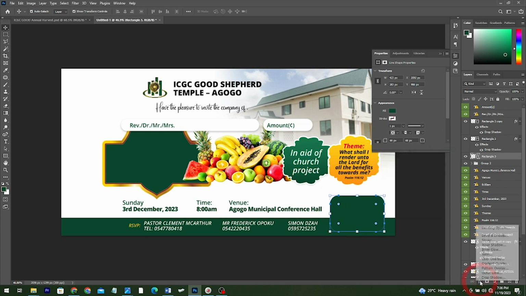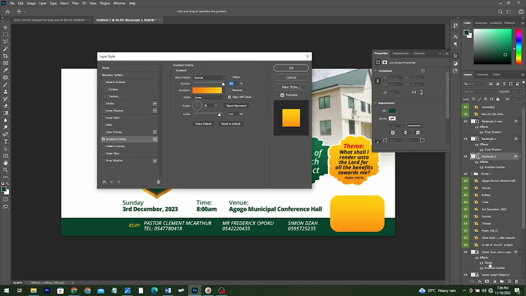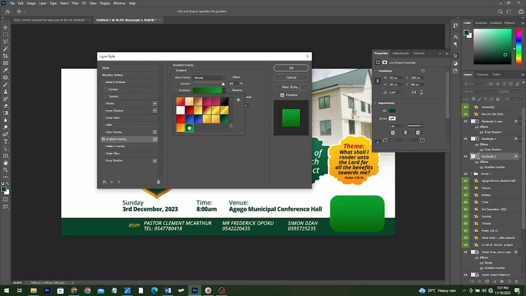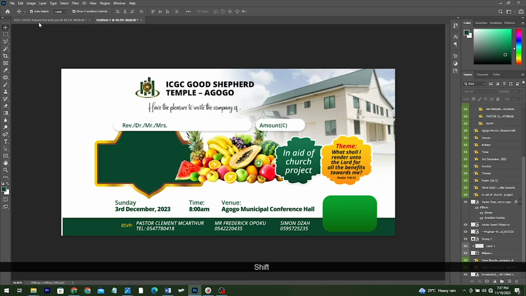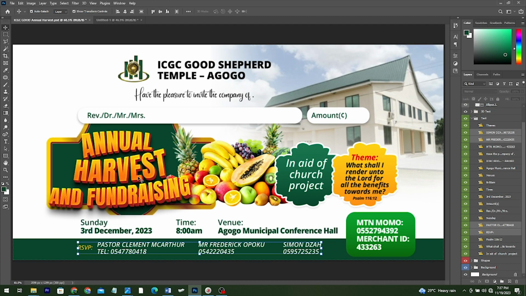So with this one, let's go to effects and apply a gradient overlay. Usually when you apply a gradient in your works, it makes them so beautiful and amazing. If you don't know how to use gradient, you can see I have so many gradients here. You can start learning from me. And also, if you want this gradient, let me know in the comment section so that I'll consider dropping them for you guys.